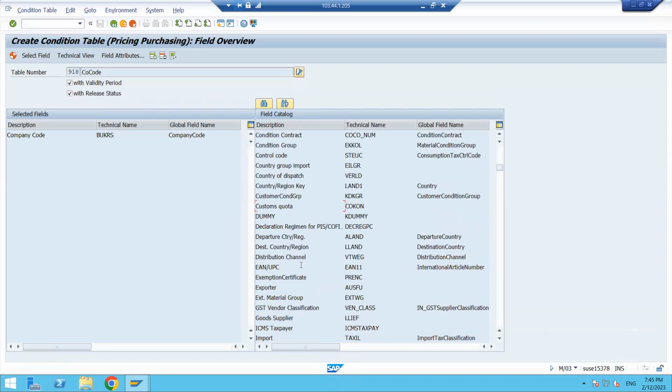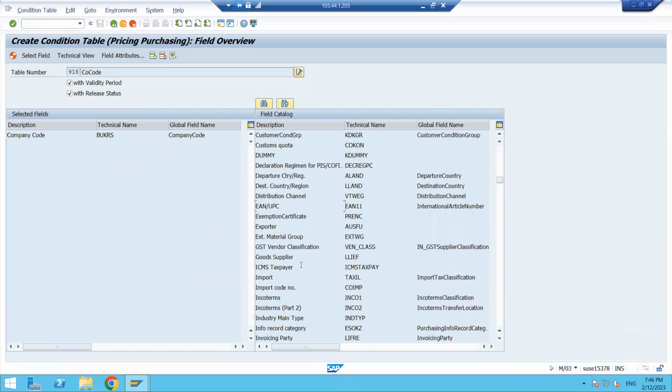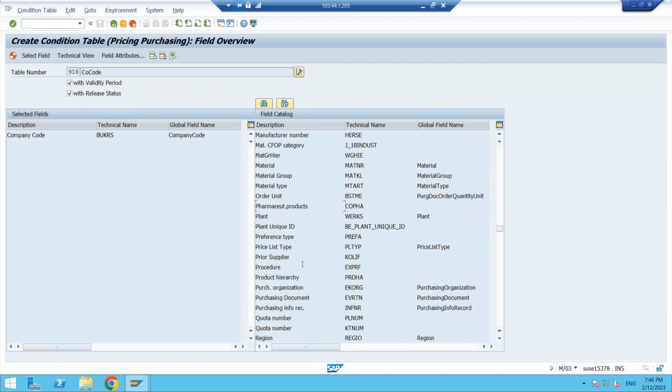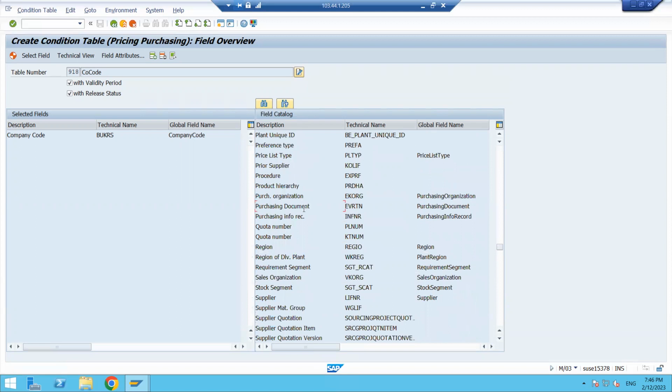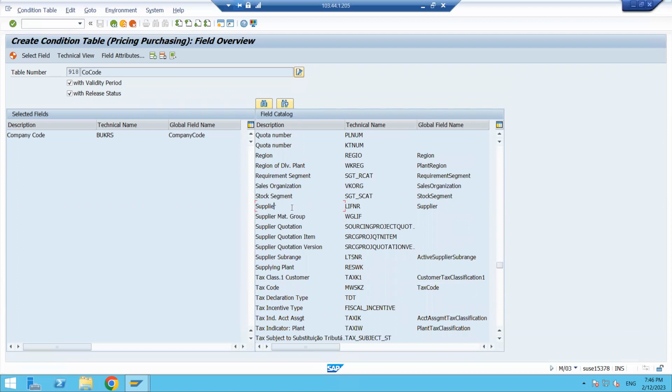Now, apart from company code, what do you want? For example, I want vendor also. So I'll scroll down, and you have the purchase organization also, which you can select if you want. I have supplier, so I'll double click on this. Based on your requirement, you select the fields and then click on this generate tab. Once you click on generate, the system will generate a table, and within this table these are the fields which will be assigned.